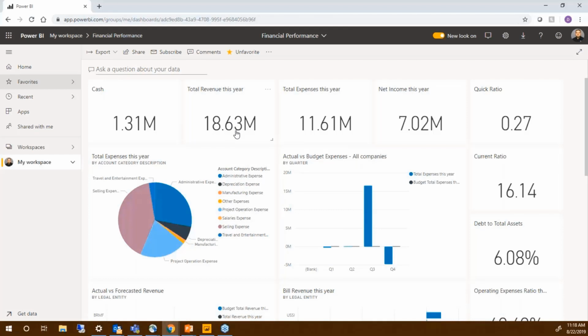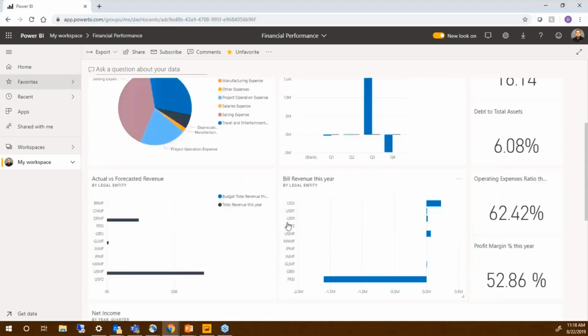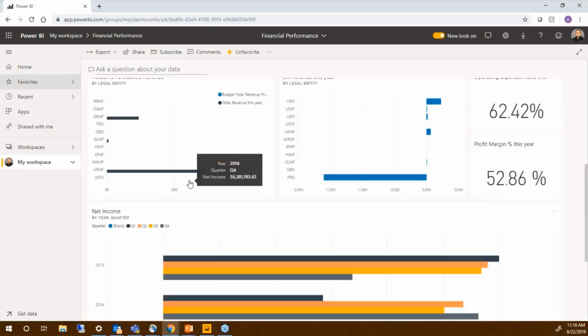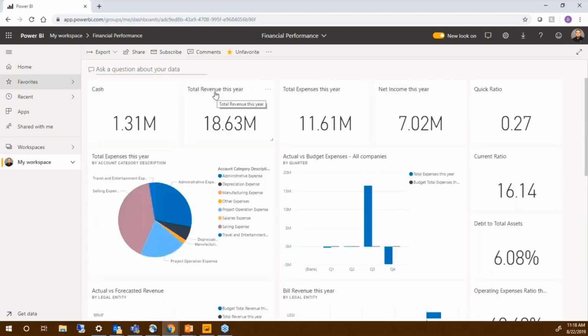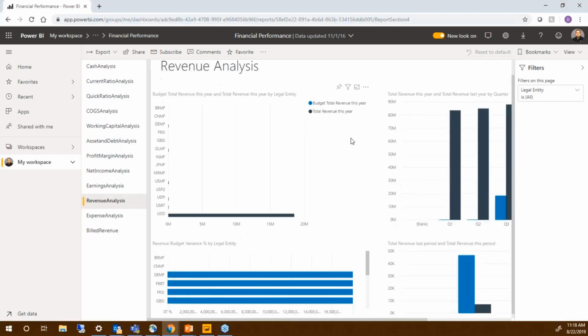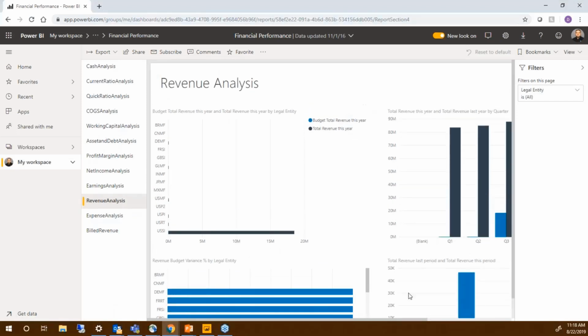Great. Once the reports are established in Power BI, we can connect to them. And this, for example, is a dashboard. In the dashboard, I have several tiles here showing different financial KPIs. So I can see the total cash, the revenue this year, expenses this year, and some graphical views down below. For example, net income by quarter. So I can see what my net income is for each quarter historically. If I click into one of these, total revenue this year, it's going to open up an underlying report of revenue analysis. And now I can do some filtering or drill throughs on this tab.